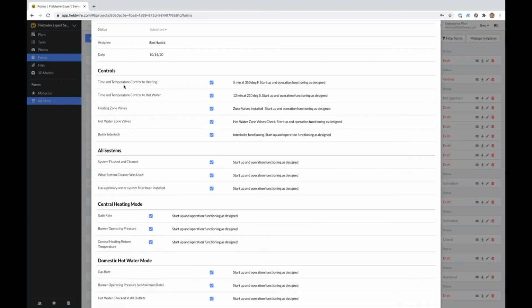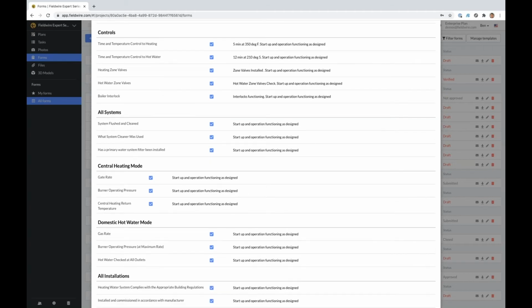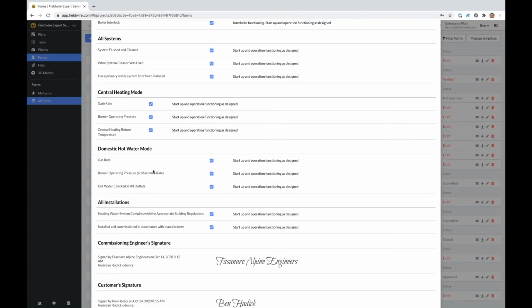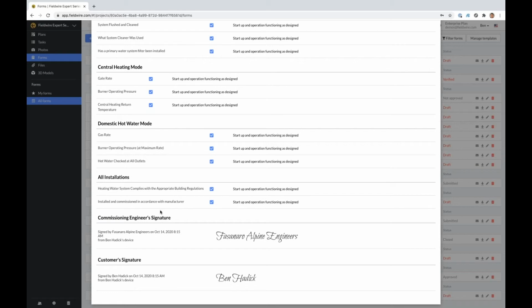So as you can see, you have these additional line items with check boxes and notes. You could even create tables where you actually enter specific data as well. And then you can add a number of signatures. For example, in this example, I've got the commissioning engineer's signature. The commissioning engineer actually doesn't even need to necessarily be on Fieldwire itself. You can actually just hand your iPad over to the engineer and they can sign it off. And then it'll identify that it was signed by the engineer on your device.